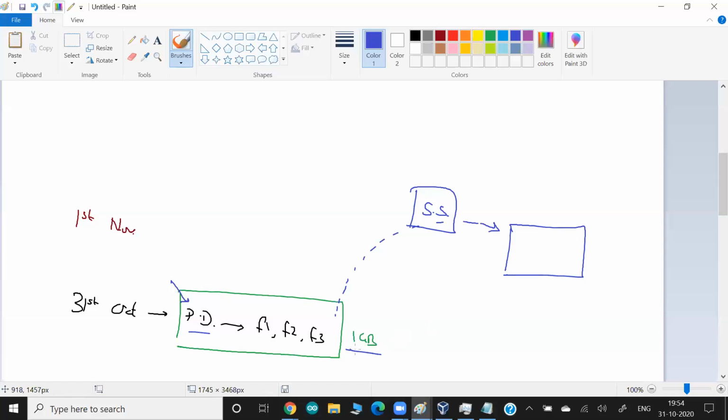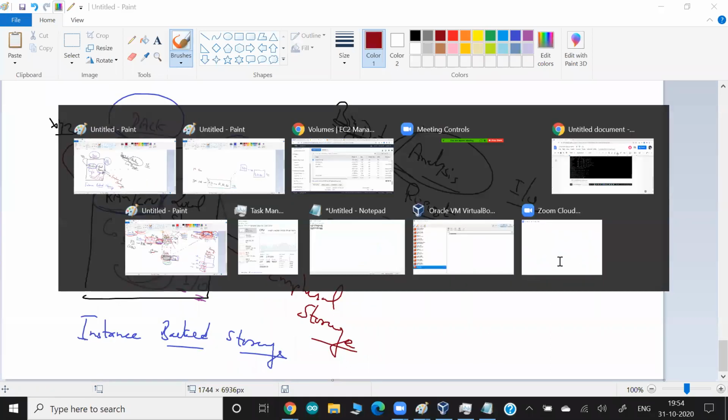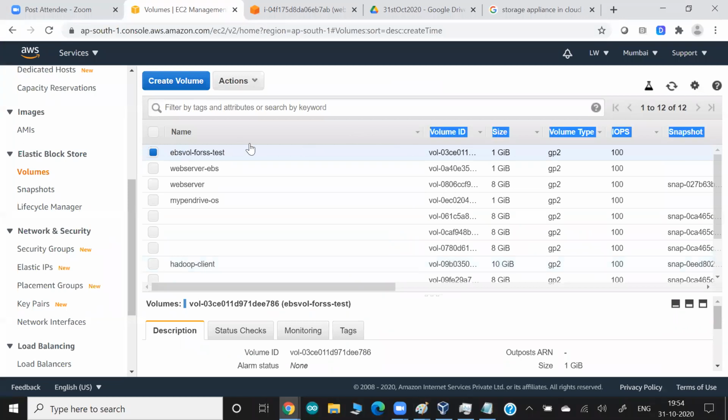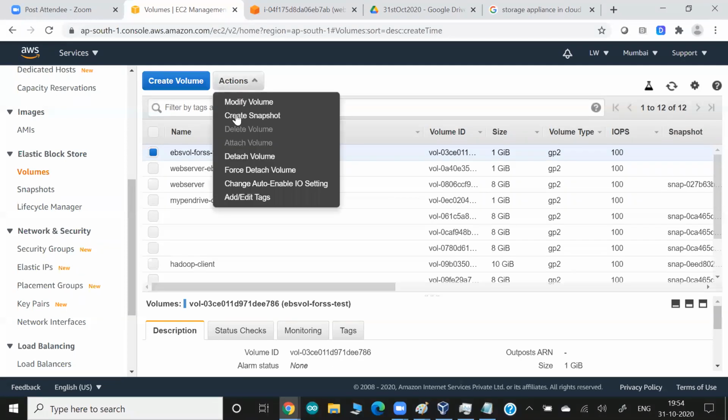Because my hard disk size is 1 GB, they create one more 1 GB hard disk for you, but here they will put all the files f1, f2, and f3. So the first time it looks like a normal backup. How to create the backup? First, select the hard disk here, click on Actions, and there is an option called Create snapshot.